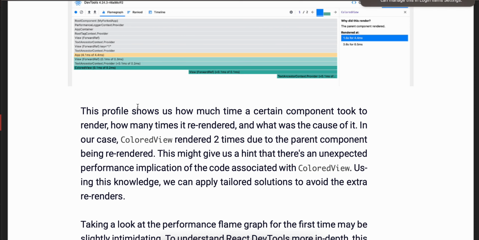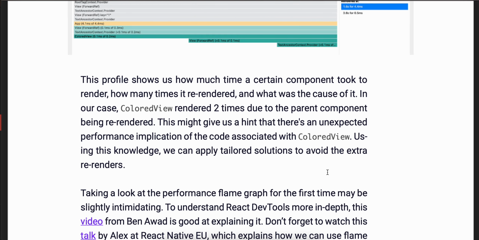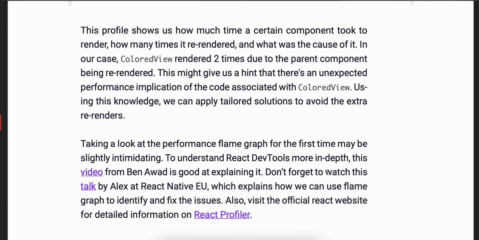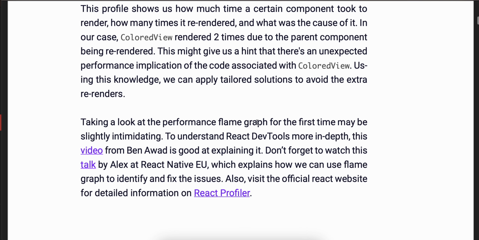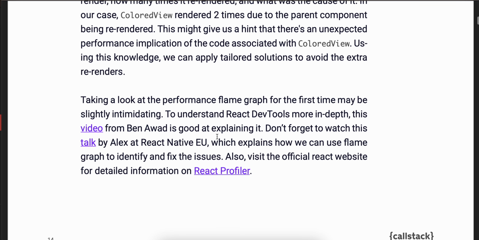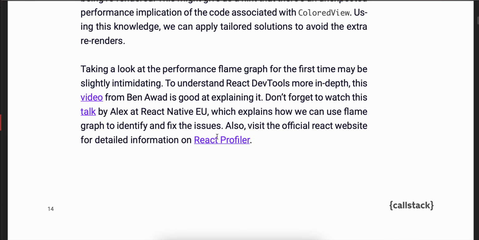This might give us a hint that there is an unexpected performance implication of the code associated with colored view. Using this knowledge, we can apply a tailored solution to avoid extra re-renders. Taking a look at the flame graph for the first time may be slightly intimidating. To understand React DevTools more in depth, this video from Ben Awad is good at explaining it.